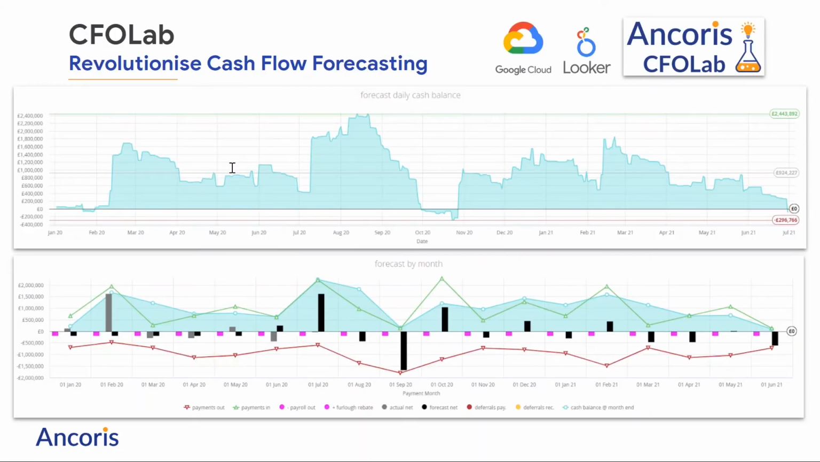As a CFO or financial director, one of your primary concerns is keeping your working capital in the black. CFOLab revolutionises cash flow forecasting, generating detailed cash flow forecasts. The top chart shows your daily actual and forecasted cash balance for a time period of your choice. The bottom chart shows a detailed breakdown of your cash flow, month on month. The green line shows cash in, the red line shows cash out, the blue line with the shading is your cash balance, a key indicator. The grey and black bars here are your net cash flows. Above the line indicates a cash positive month. Finally, these pink bars show payroll-related expenditure.